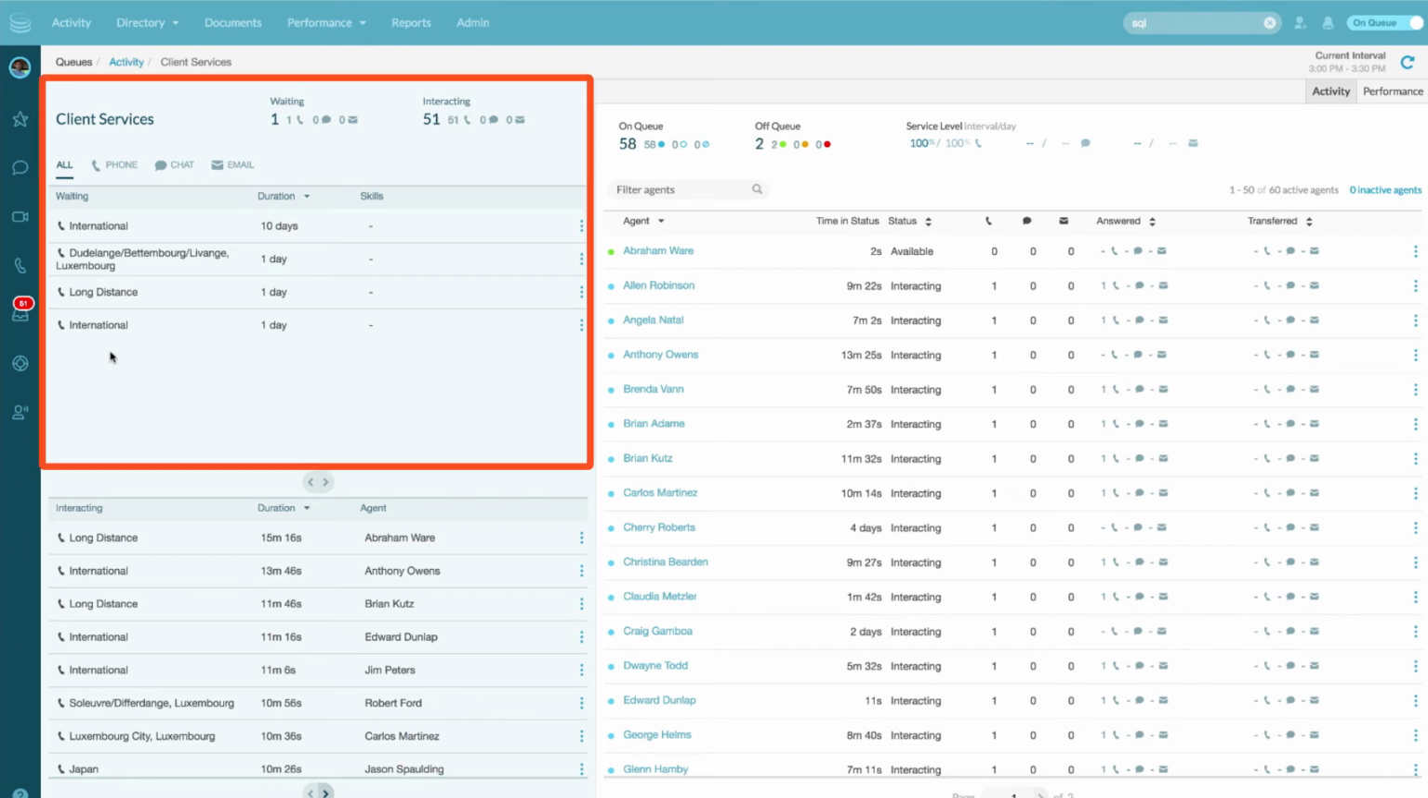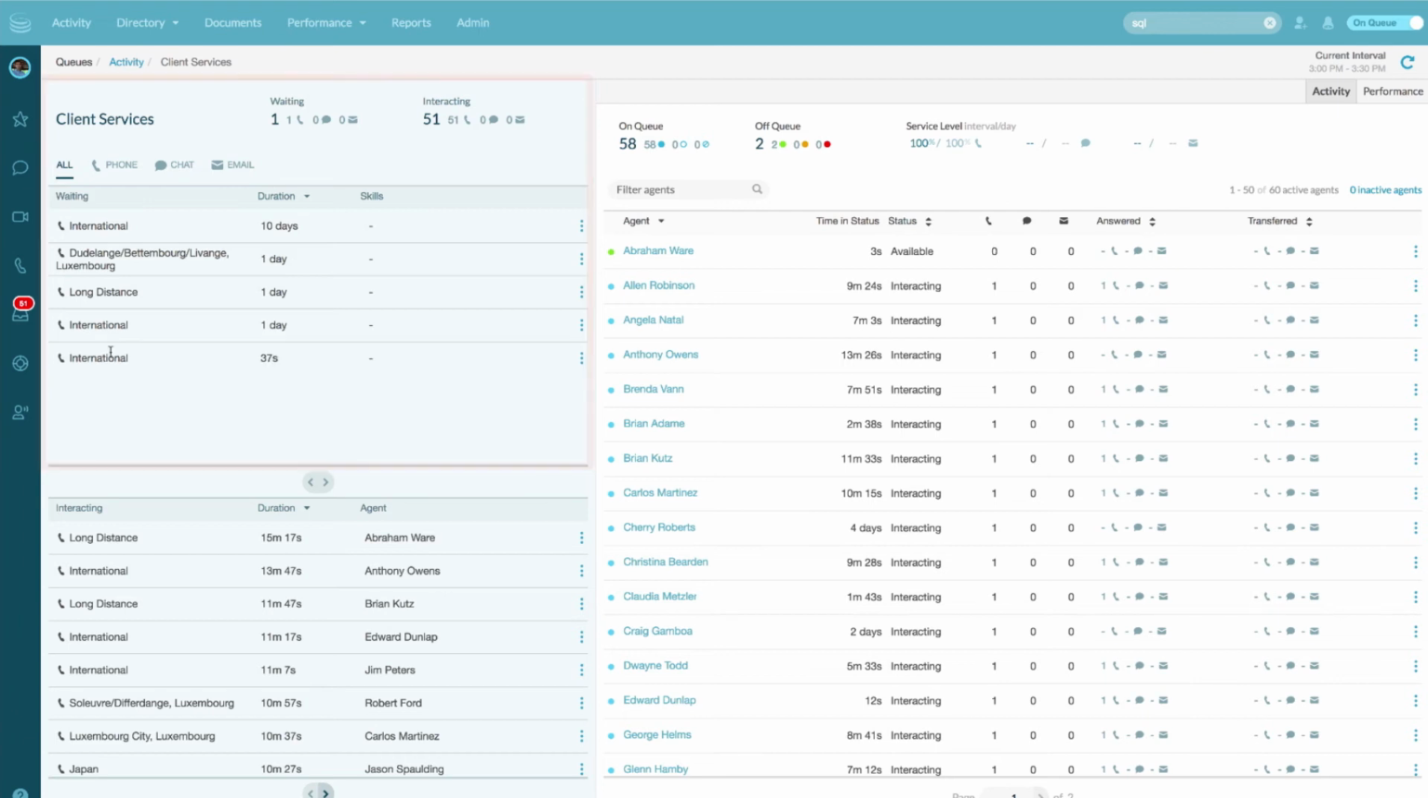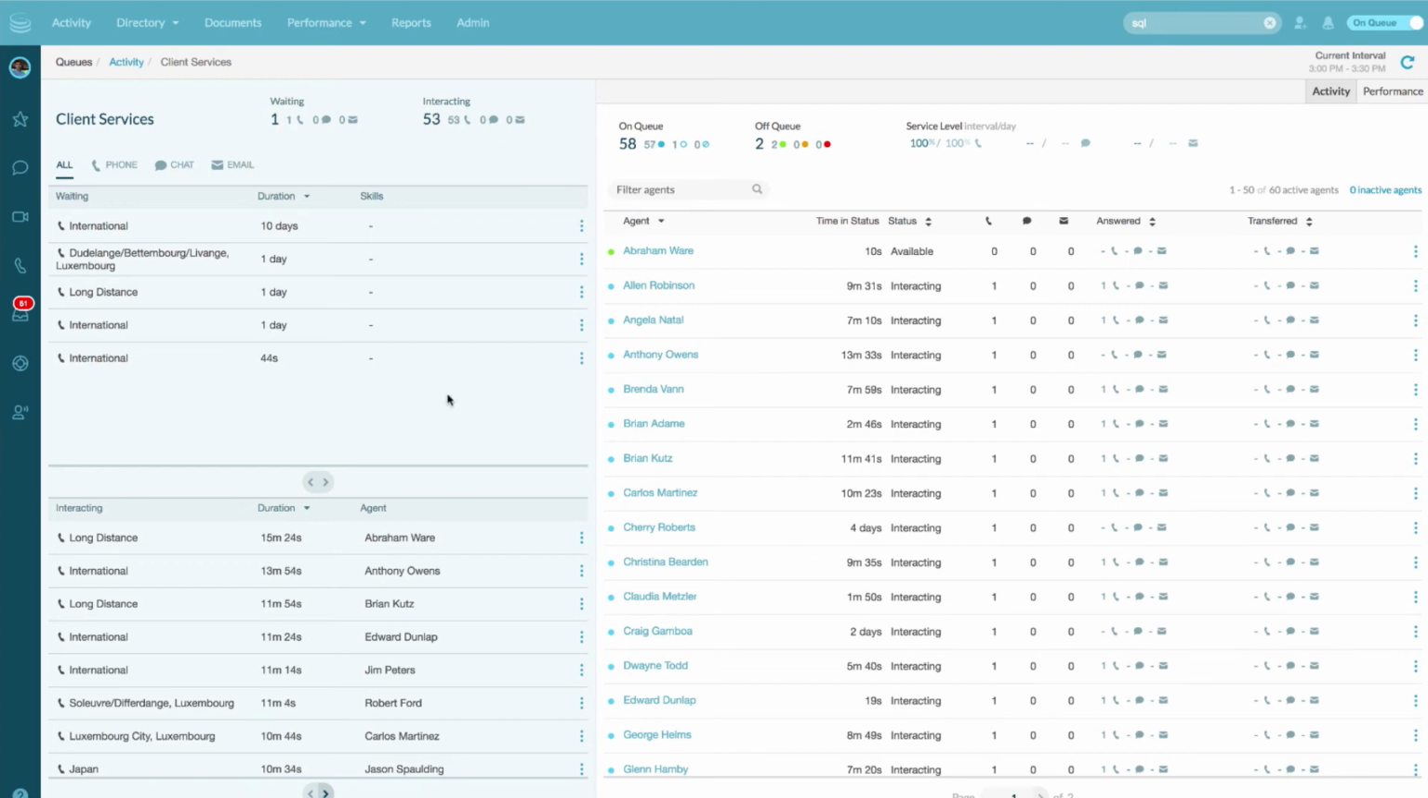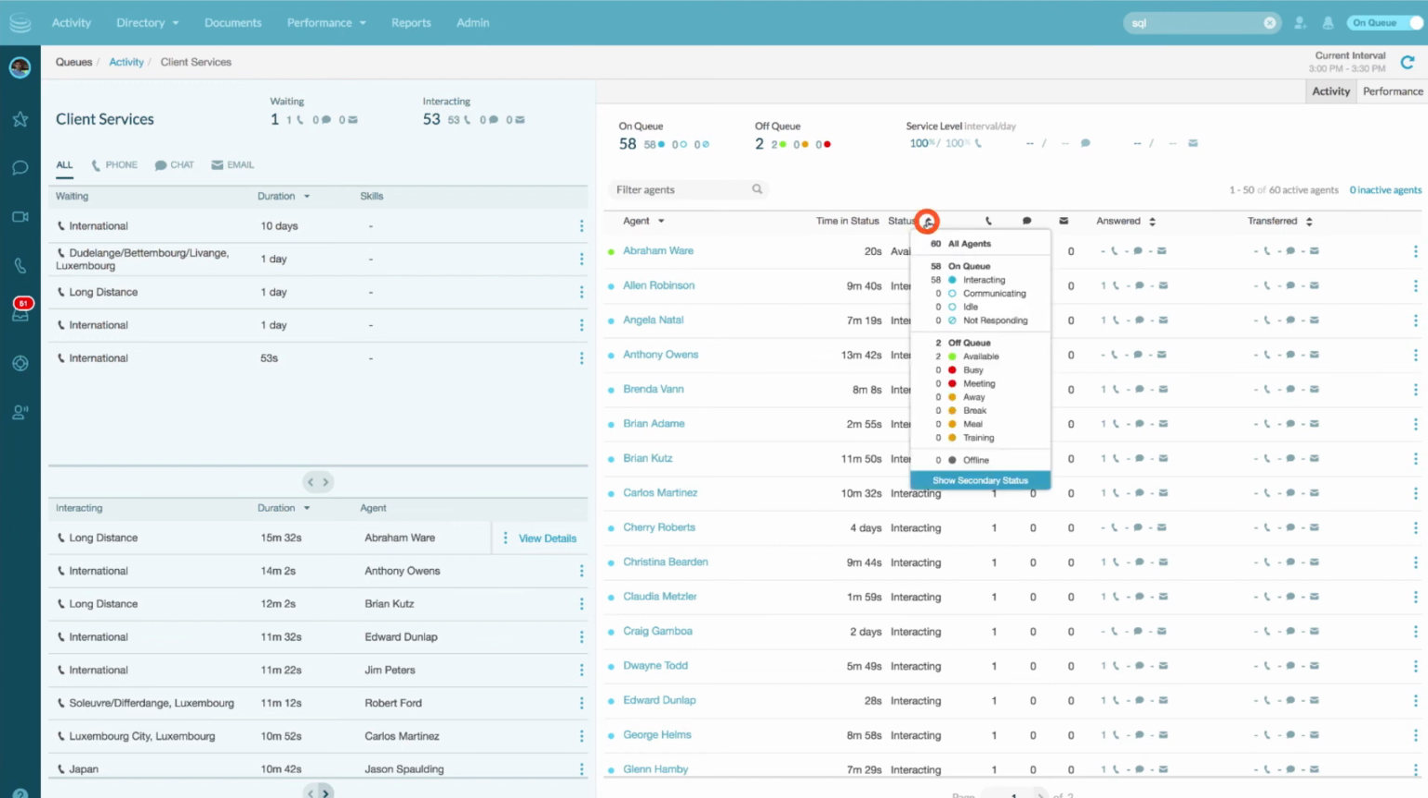On the top left, I see all of those phone calls that are currently waiting within the system, and on the bottom left, I see all of the phone calls currently being worked on by agents, giving me the option to listen in real time. On the right-hand side, I can see all of my agents currently active in that work group, and I can even filter on status, as well as how many calls they've answered in the day.